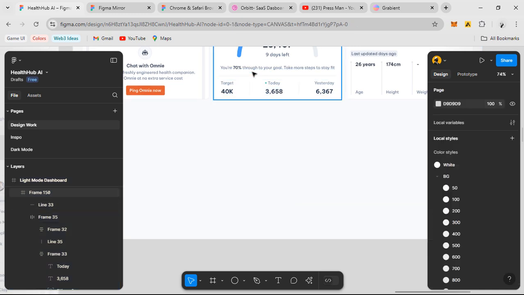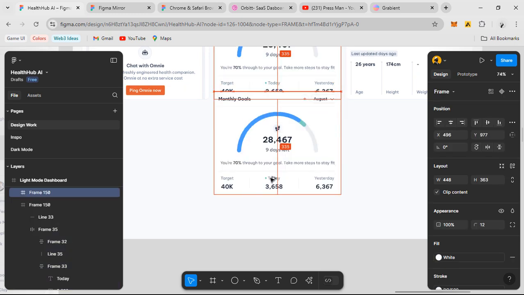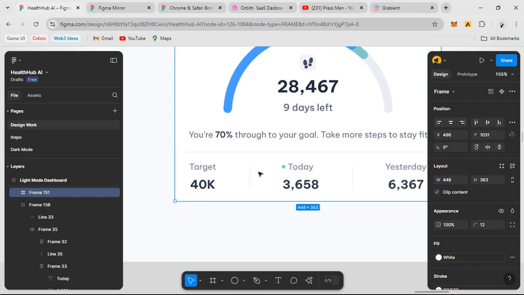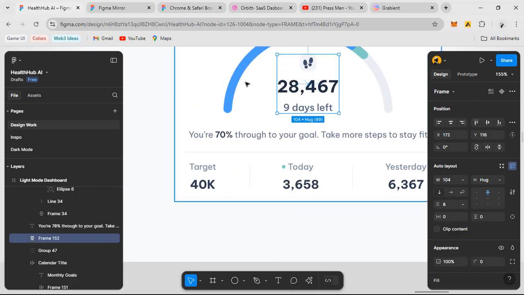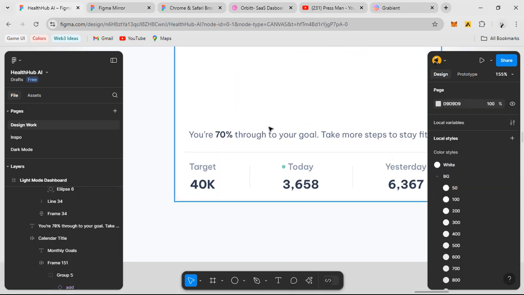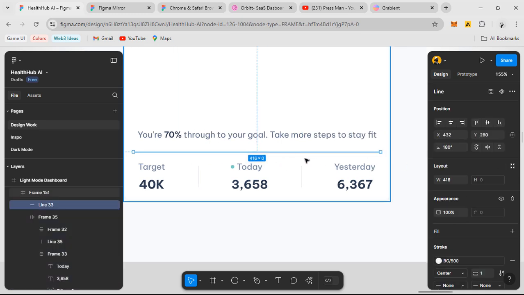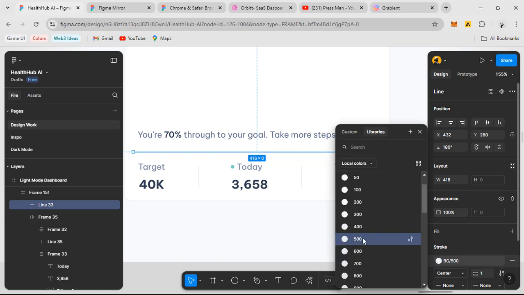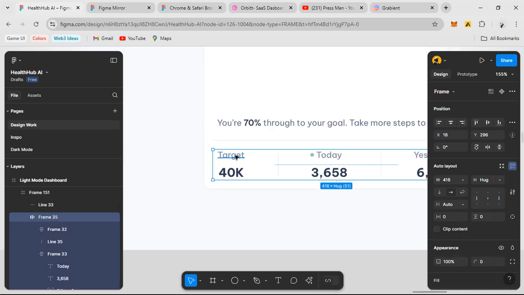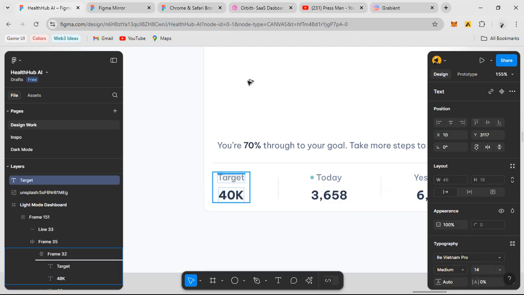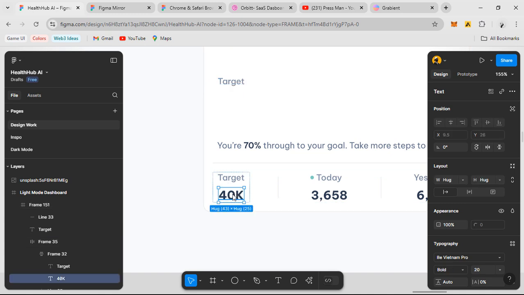Let me just explain that real quick. So yeah, just duplicate this. As I explained to you, these are auto layouts, not broken down. Just delete everything here. So this is a separator line, like I said, just a straight line with a 500 stroke for the divider, and these are just text, right? So you have the text here, targets, and the text here, 40k.